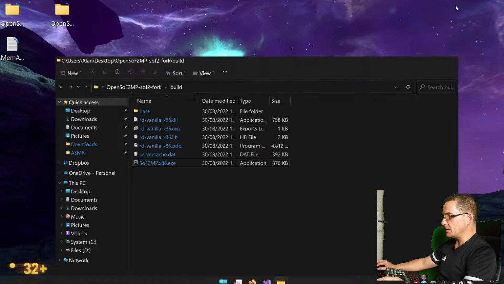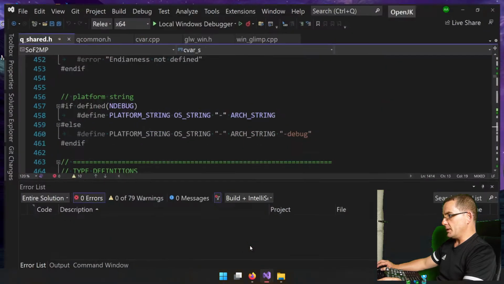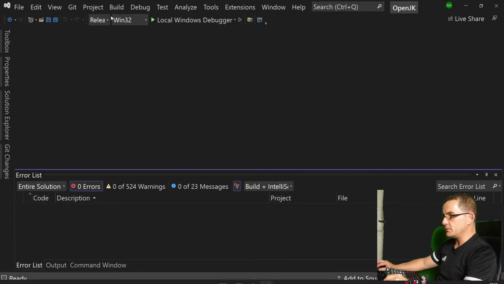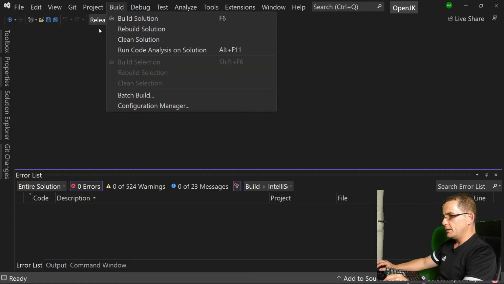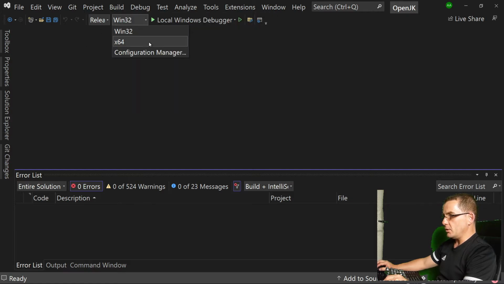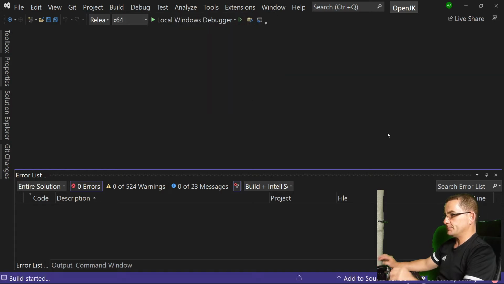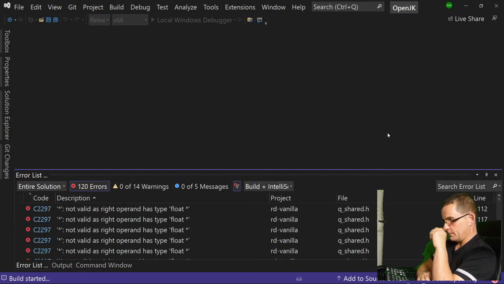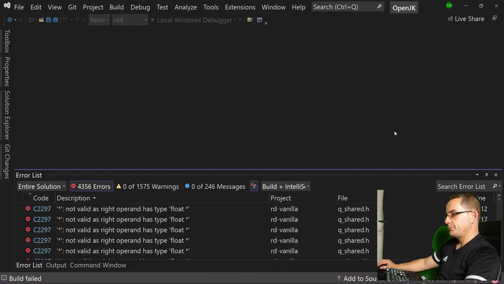It's compiled in x86. We now want to change it to compile on x64. So we've created the option for it in the configuration manager. We just changed to x64 and we build. So on its first attempt, 4,356 errors.